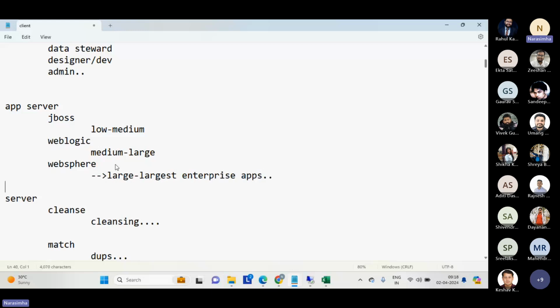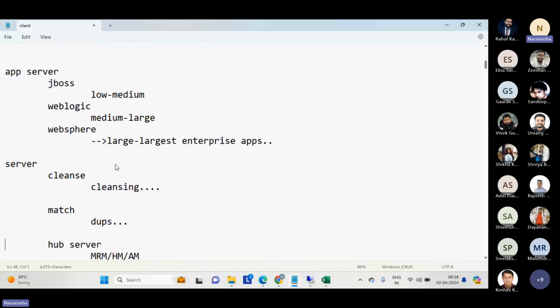So that's where we got app servers. In this particular training environment, we are going to make use of JBoss because we are not going to deal with very large or largest enterprise apps. Anyway, we'll talk about how to install one of the app servers, how to configure it, and how to make use of it to perform MDM hub operations. These are external servers or containers. Instead of server, it's better to call them containers.